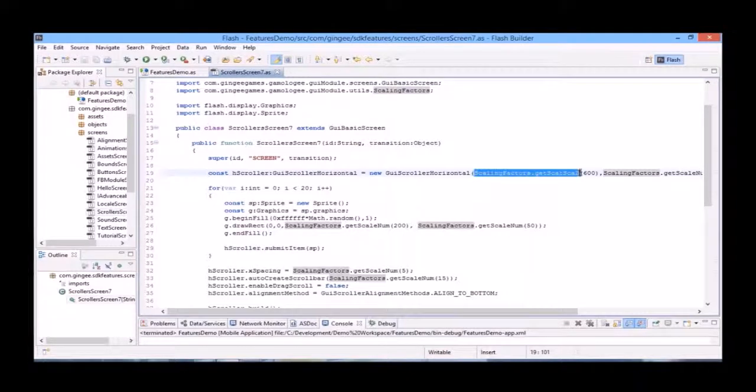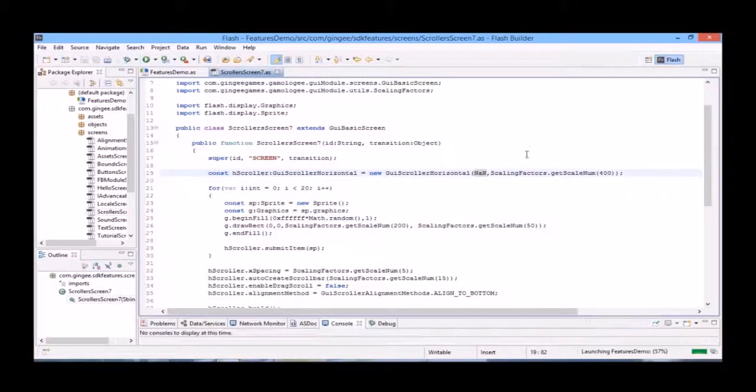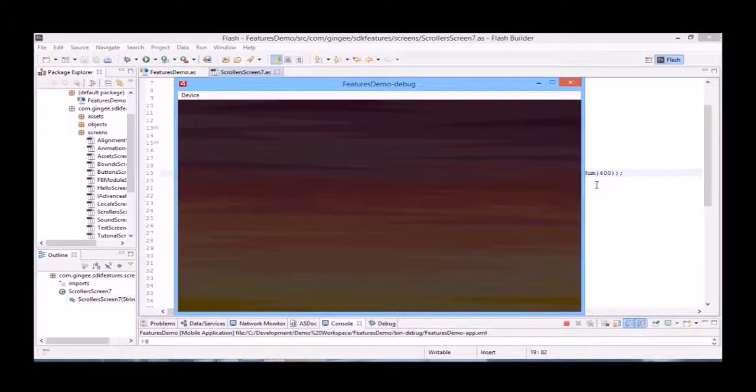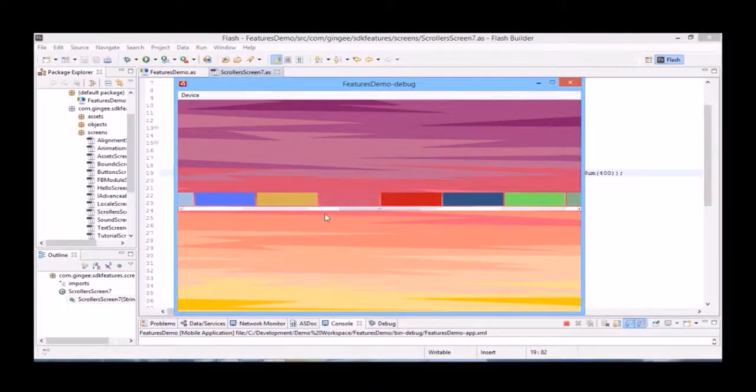The second thing is the use of NaN instead of numbers. NaN, of course, stands for not a number, and we can use these when setting our scrollers with their heights. I'm going to change the width of our scroller to a NaN, and this will automatically set the scroller's width to the stage width. Obviously, the exact same thing can be done in the height parameter.